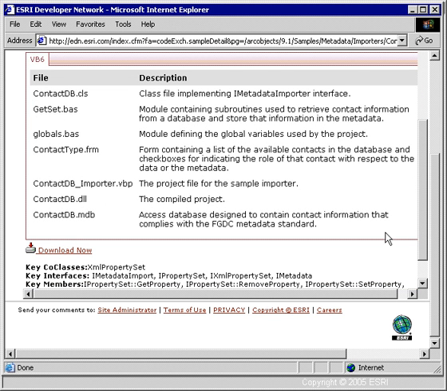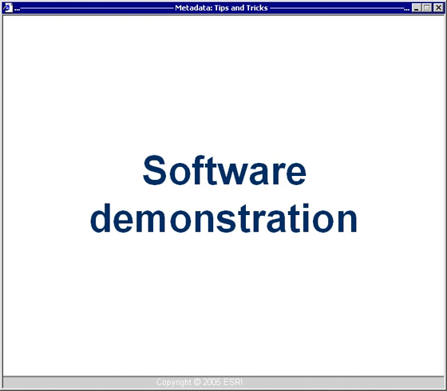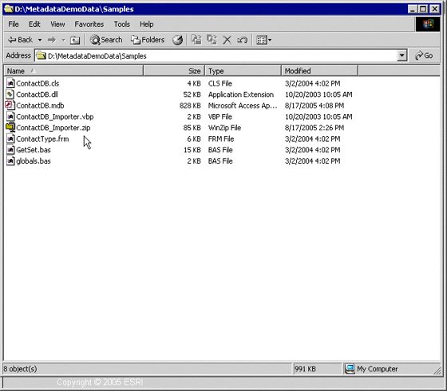Here's a list of the files that will be installed and the opportunity to download. Again, in the interest of saving time, I've already downloaded the file. It comes in the format of a zip file, which I have unzipped. These are the files that are now in my folder, and this is the contact database.